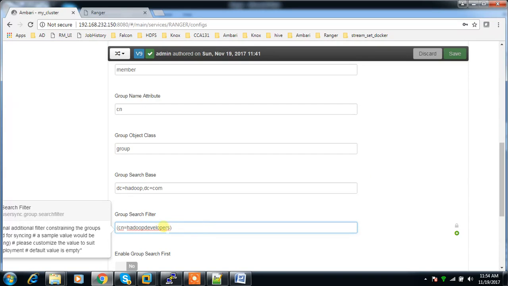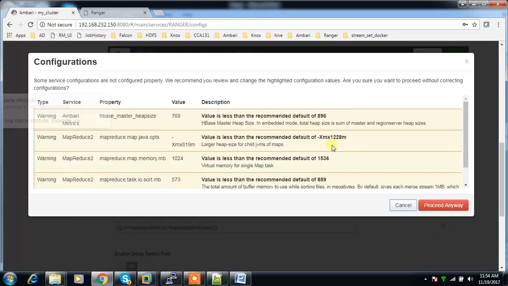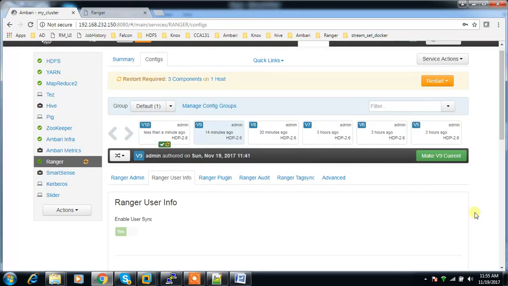So if I use cn equal to star, it's always not good to use this one. So better use the group with some regular expression or something. So cn equal to Hadoop admin or cn equal to Hadoop developers. I am adding it inside the or condition, so either this name or this name. So if these two groups are available, they will be imported. Save it and restart the service. So I am restarting Ranger now.